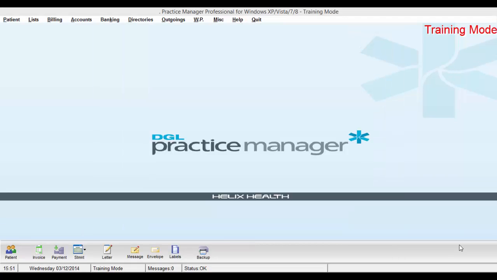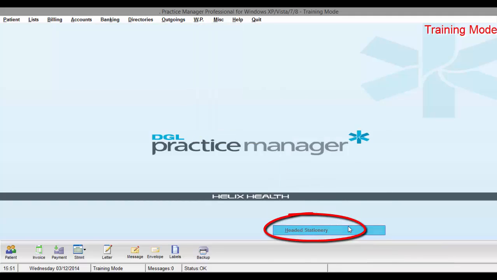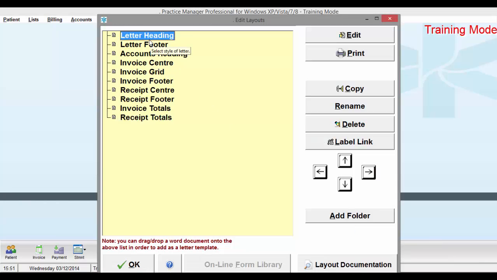In addition to amending the contents of a letter template or an invoice template, you can also amend the headed stationery. To do that, go to the WP menu, followed by Layouts, and then Headed Stationery. Within this list, you should see two items for headings, which are Letter Heading and Accounts Heading. It may be that you use the same headed paper on accounts as you do on correspondence. Don't worry about that, just update it in the two locations and that will automatically update every single one of your templates within the Practice Manager software.